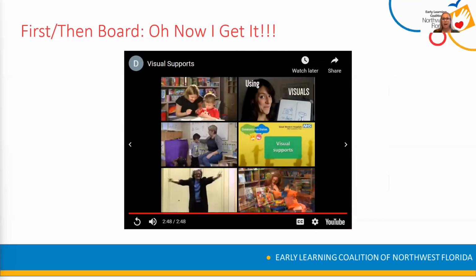You were able to see how the teacher was able to get activities accomplished from the child. And then you were also able to see how the child was able to accomplish those activities because he knew what was expected in order to get the preferred activity that he wanted.